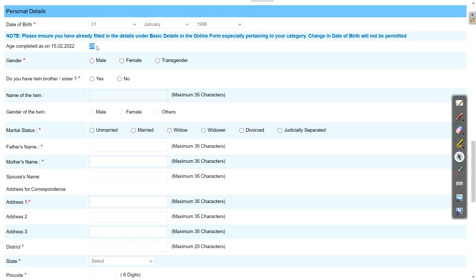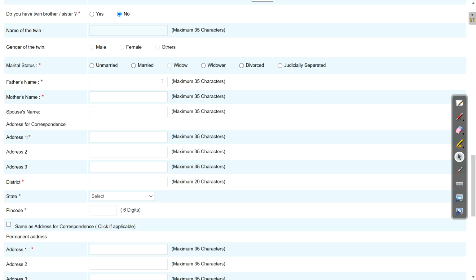Okay, here automatically you will get your age. Gender, just select this carefully: male, female, transgender. Then, do you have a twin brother or sister? If you have any, then click on the yes button and you need to fill in this information, that is, the gender of that person and the name. Otherwise, you can simply select no.